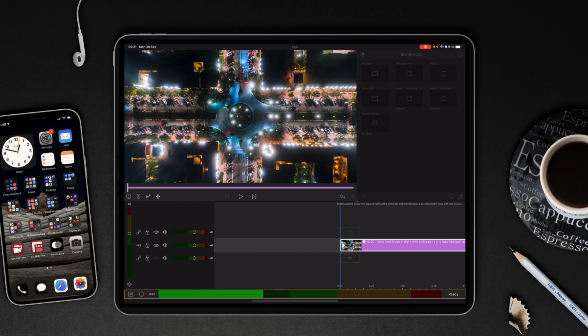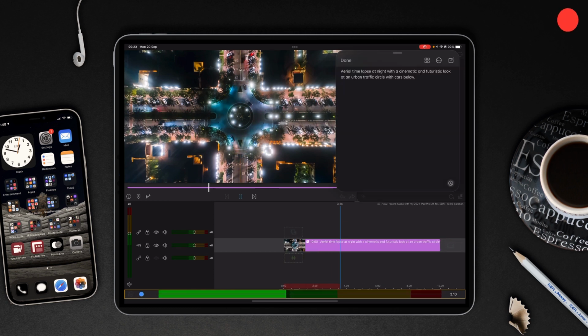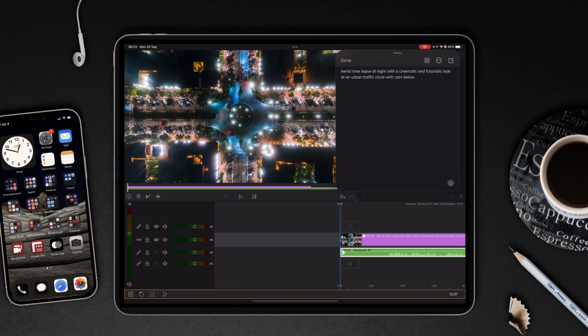All I'm going to do now is press the record button and just record a little bit of audio relating to the video clip above. Pressing record, we get the countdown. Aerial time lapse at night with a cinematic and futuristic look at an urban traffic circle with cars below. And stop. Let's tuck that out of the way.